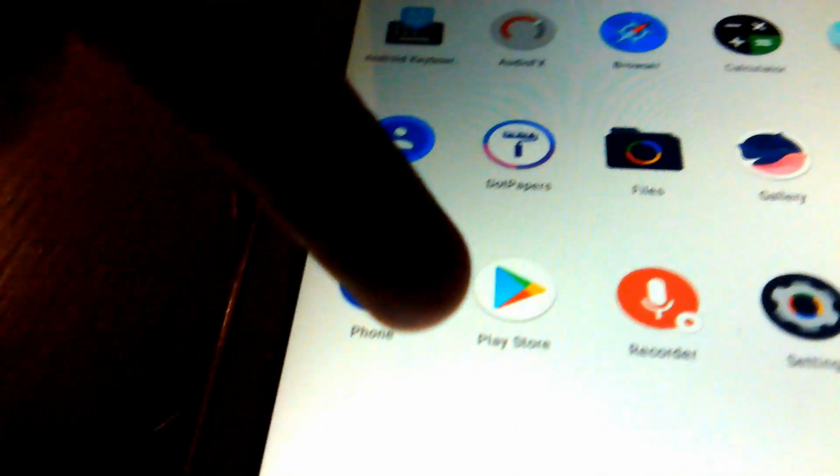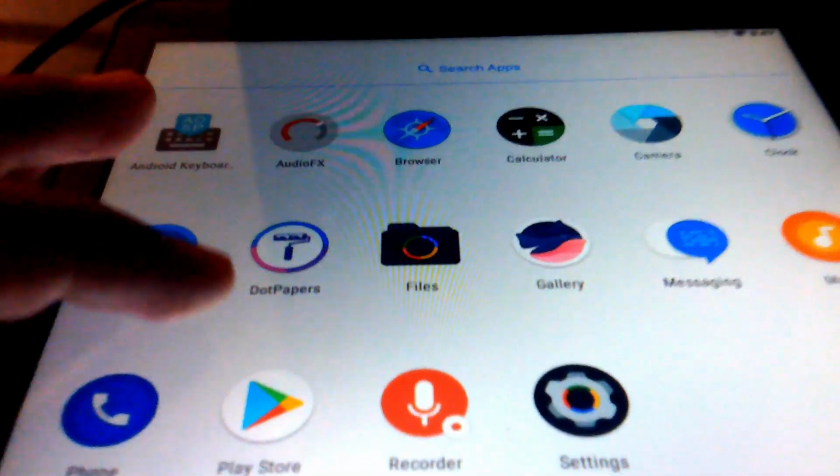Now for some reason the home button is not working. I don't know why, but that is a problem with my tablet. The home button is destroyed, sorry. But now if you go to the Play Store, it will ask you to sign in, so you can just sign in.